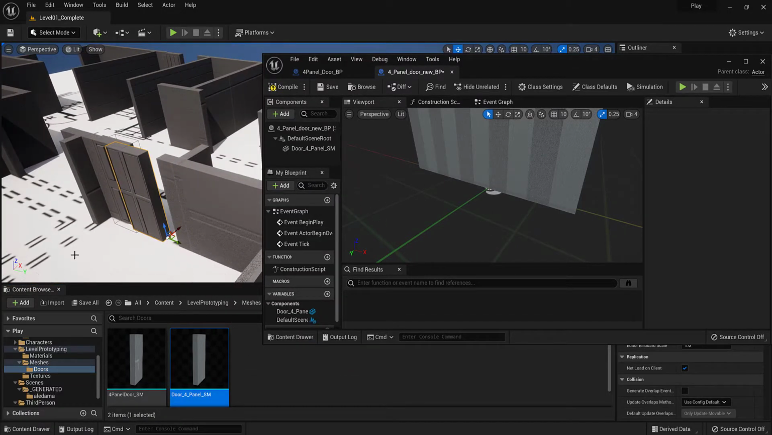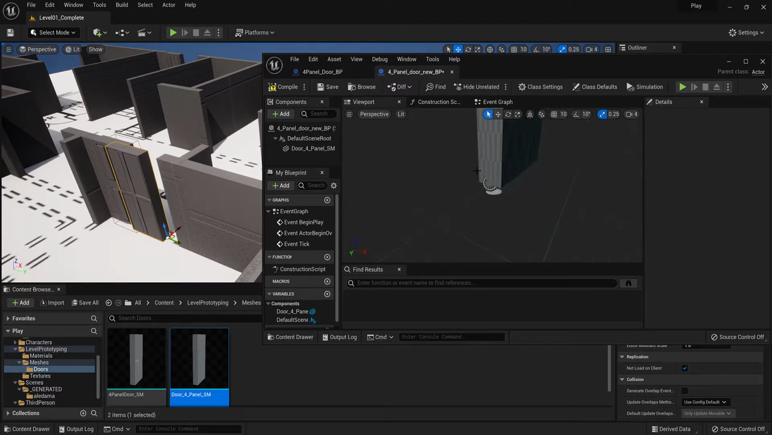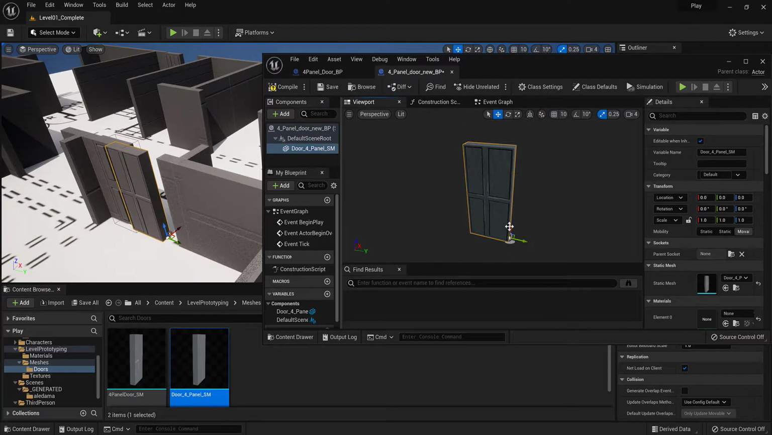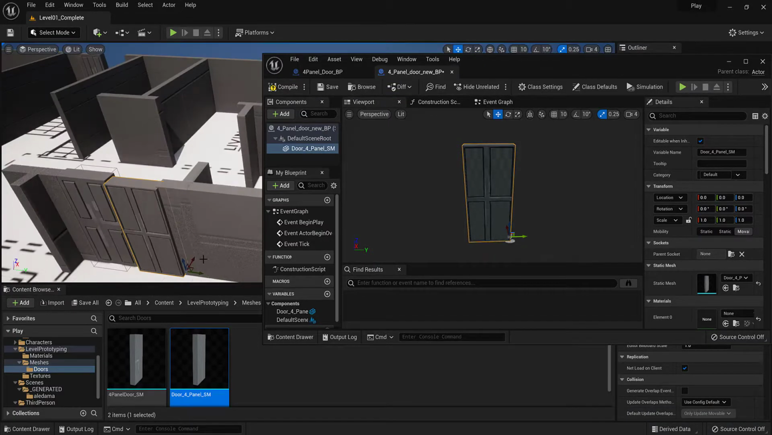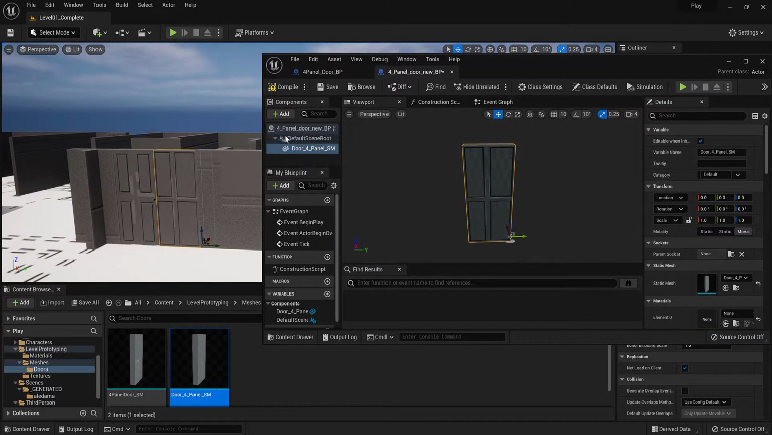And notice that it updated our blueprint in our scene, right? So if I grab my panel door here and I move it up, notice it moves it in our scene. So what I'm going to do here is edit it this way in my scene to line it up so that it doesn't mess up my blueprint. I'm moving the blueprint. I'm not actually moving the static mesh.